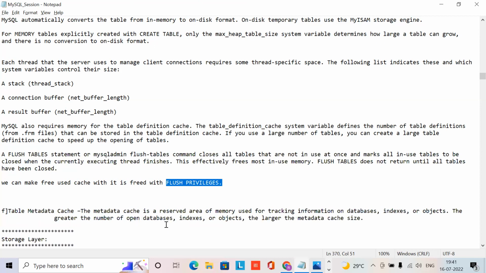These are the main things for you. And one more thing, table metadata cache, what kind of data will it store? The metadata cache is a reserved area of memory. It can store databases metadata, indexes metadata, objects metadata, okay? And most of the things, it will track. All the open databases information, it will track.